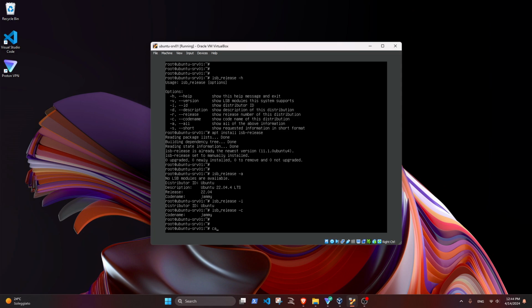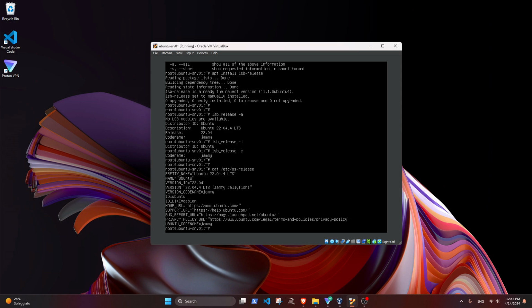For instance, you can also do something like cat /etc/os-release. If you press Tab, it should autocomplete, and here you can see the version name, version, and the version codename, and so on, together with other information that you might need.